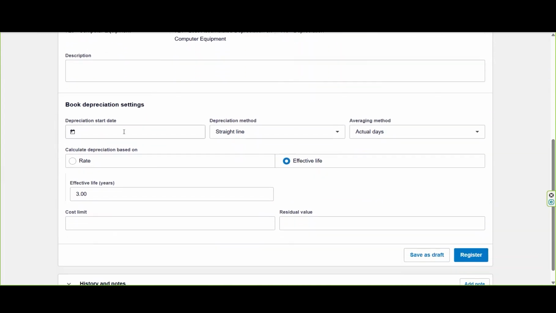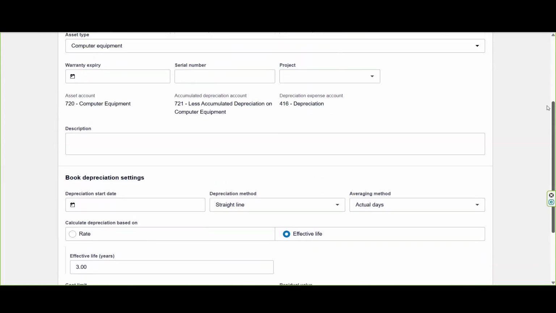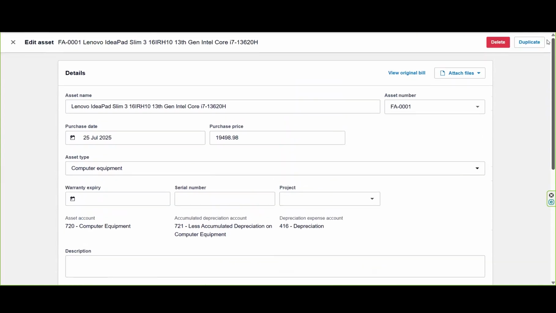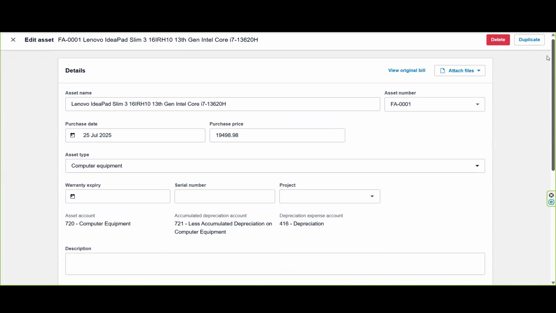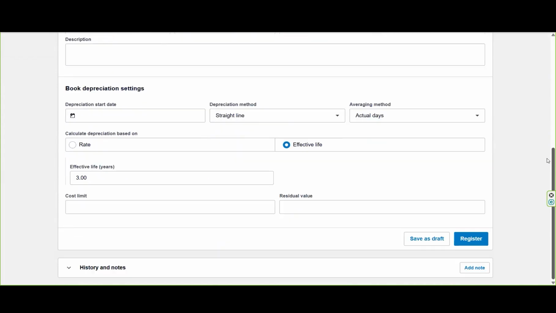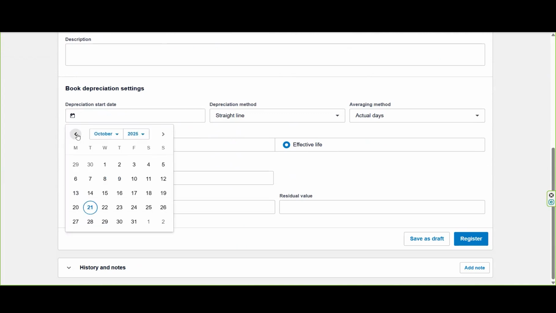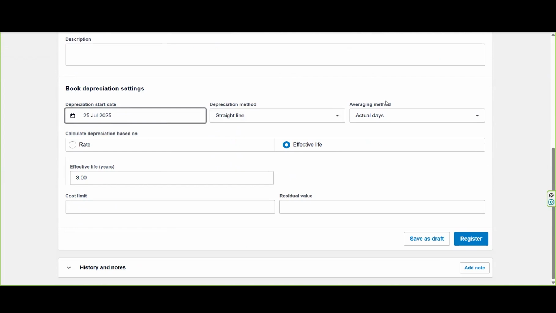And now I have to tell Xero when do I want to start my depreciation date from. So generally, your rule is when the asset is available for use. So I'm going to keep it simple. I'm going to use the purchase date, which was the 25th of July. So if I click on this, I'm just going to go back to 25th of July. And now you can see it's already populated my straight line, my actual days, my rate, all of this is here. And if I had a residual value, I would put it in.